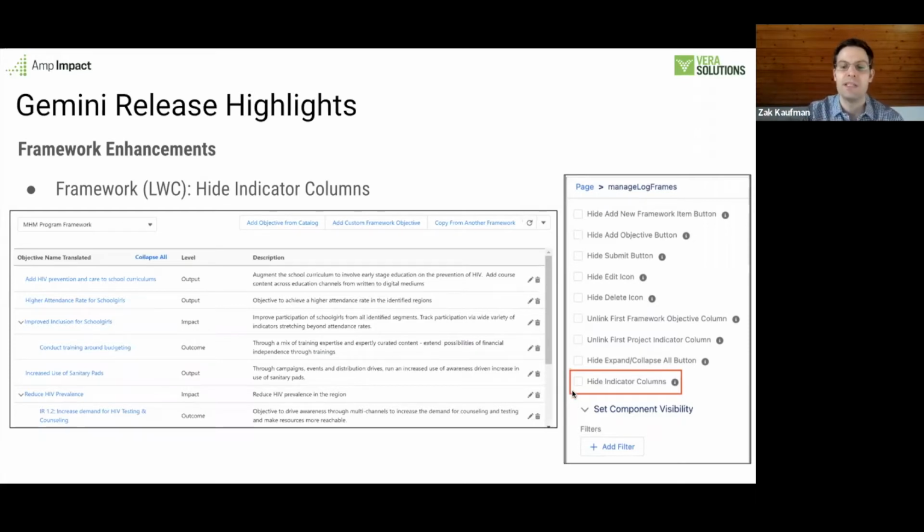And so the ability to hide indicator columns gives you a bit more real estate for the descriptions in your framework objectives or your framework items, so that you can use that full real estate of the page to really focus the user on the framework and whatever fields or attributes for the framework items that you want to display.